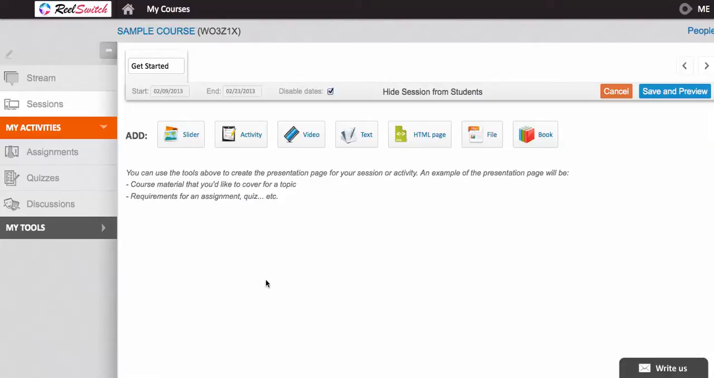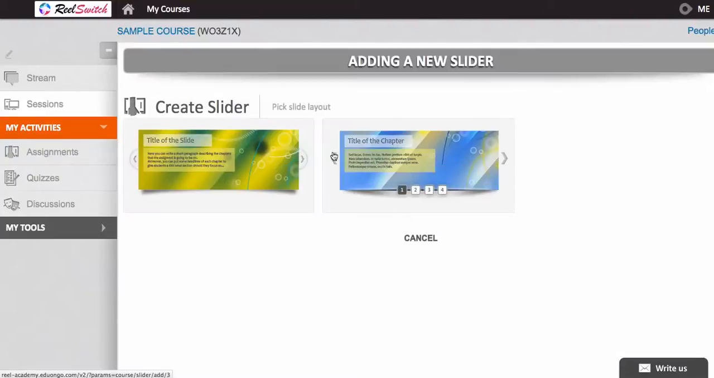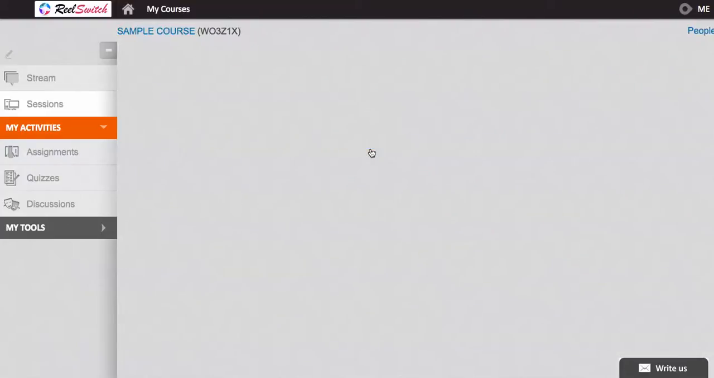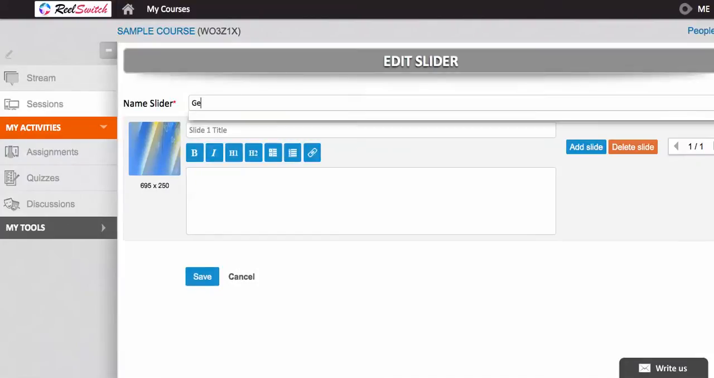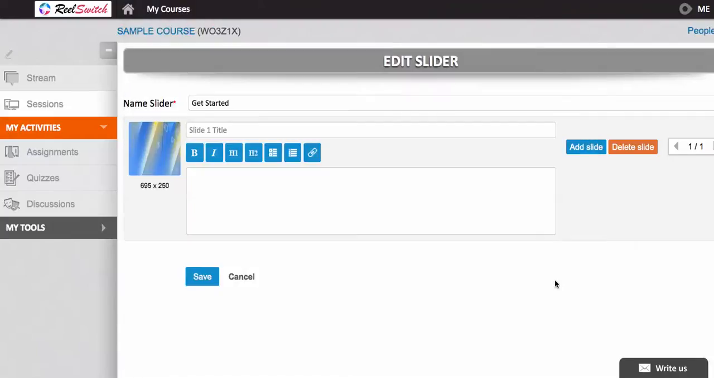Now every session you get to build with the tools in here, which is the presentation page of a session. So I'll go ahead and create a slider real fast. If I click on create new slider, I get to pick between two different sliders, and here I'm going to say get started. Let's pick a background image for this slider. Slide 1. I'm going to add another slide, and here I'm going to say please read the following chapters.